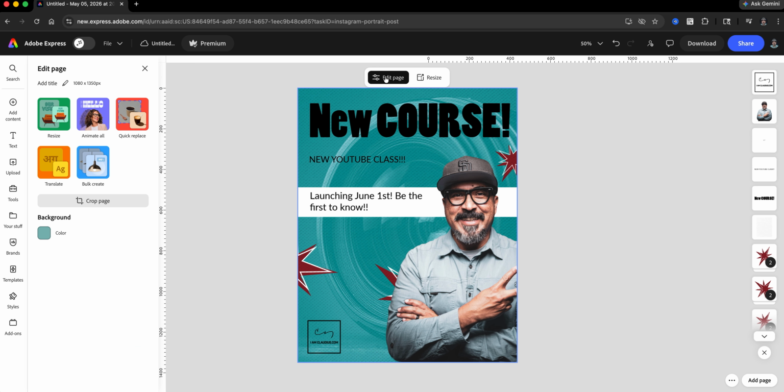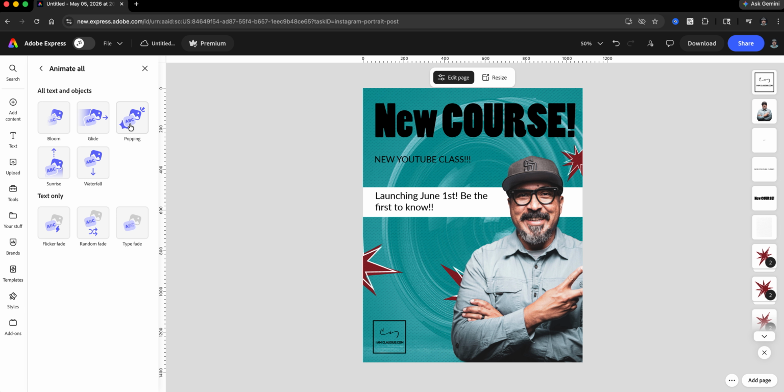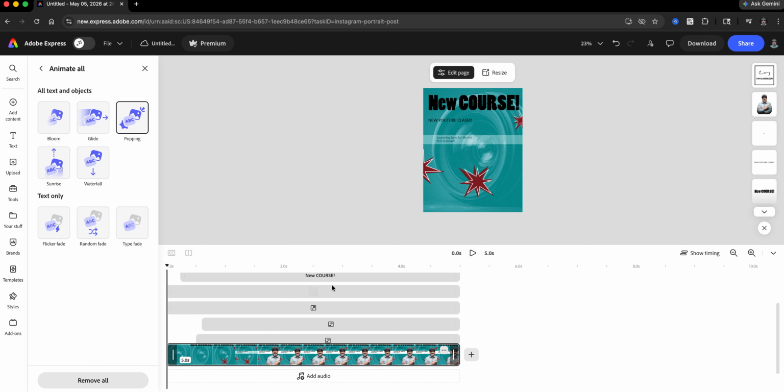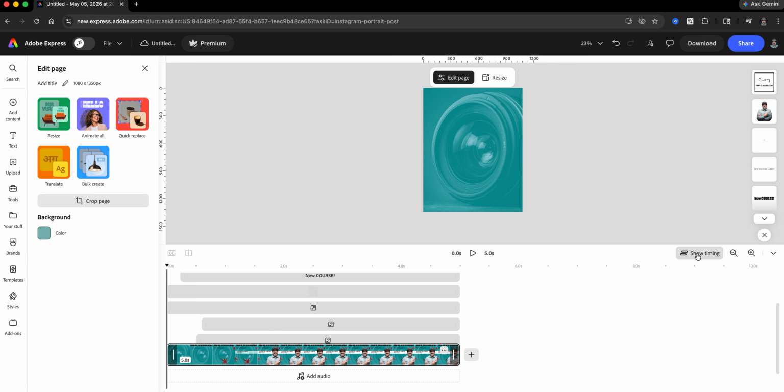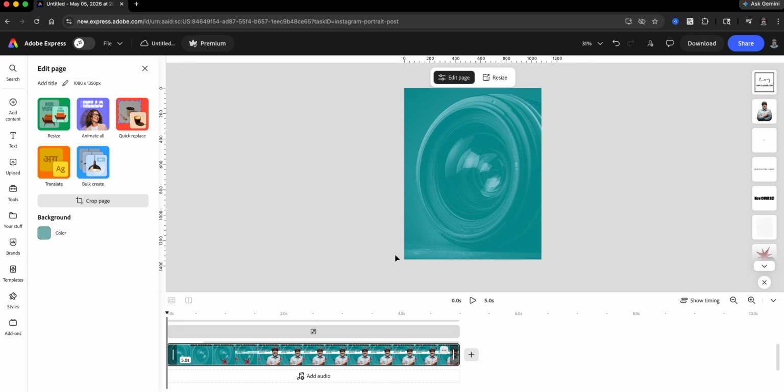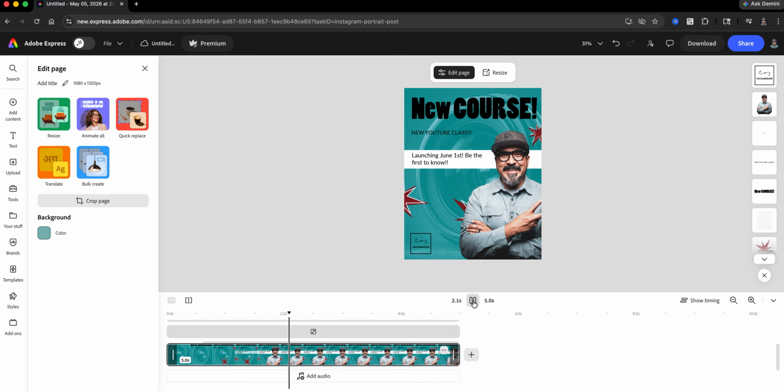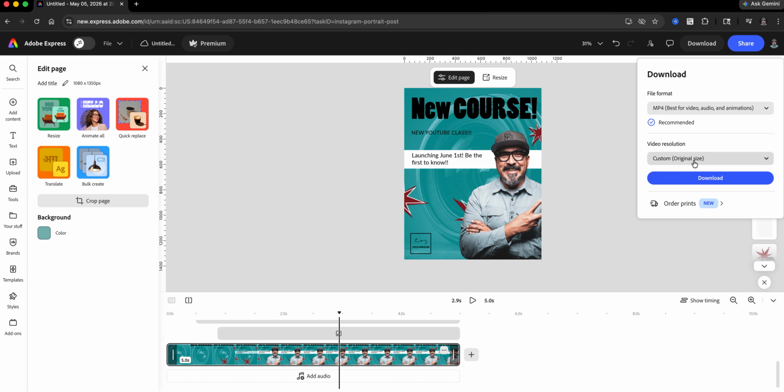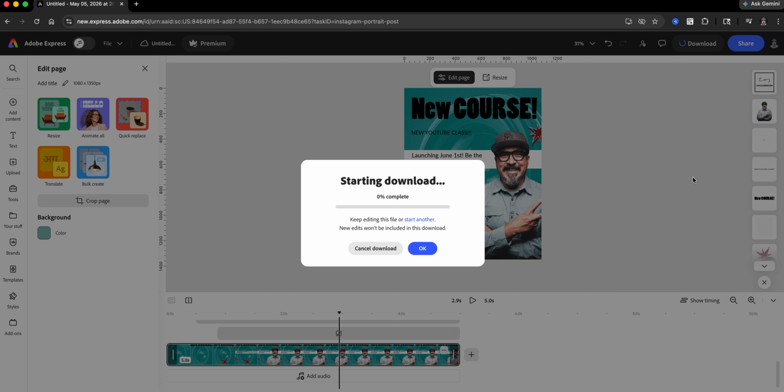Now, one more thing, and this one is a game changer. Now, if you look, there is an animate option here. One click, your static graphic becomes a motion post. That easy. I'm going to go with pop. That's like one of my favorites. It's clean, professional, and works for everything. Check it out. Then export it as an MP4 for Reels, TikTok stories, LinkedIn video, and that's it. A professional announcement graphic, all done in under 5 minutes using Adobe Express.